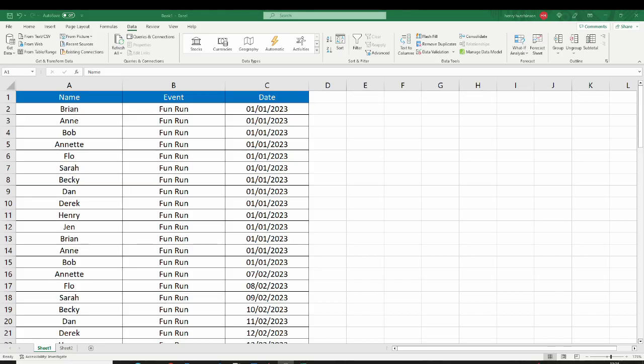Today we're going to be looking at a quick example of how to count the amount of times something appears in the list using the function Countif. Okay, let's have a look at the data. I'll explain what we're trying to achieve today.